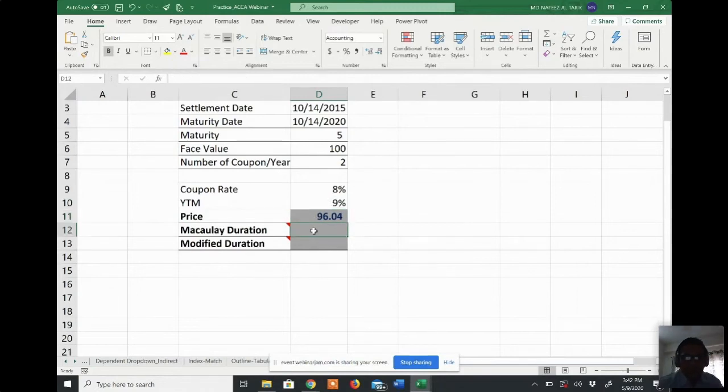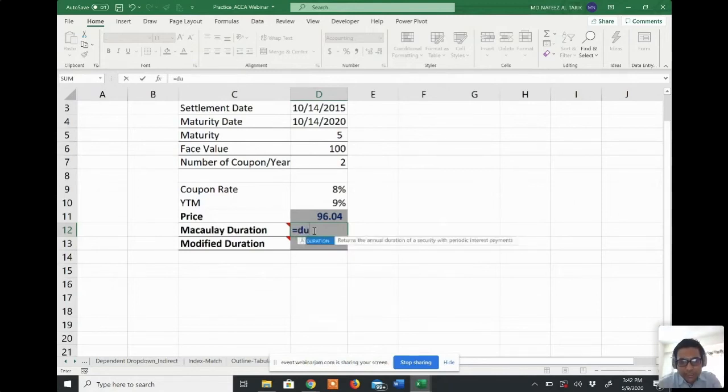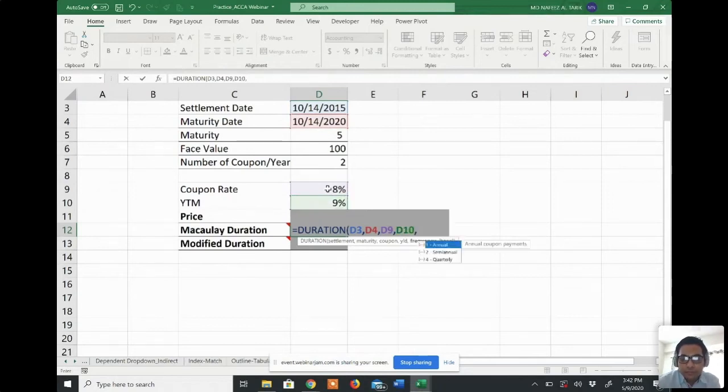So now I would like to see a duration calculation, which is the Macaulay duration. So if you would like to calculate Macaulay duration, you have to type duration. So duration gives you the Macaulay duration, the duration formula. Again, settlement date. Then you need to give maturity. Then coupon is again 8%. YTM is 9%. Frequency is my semi-annual frequency.